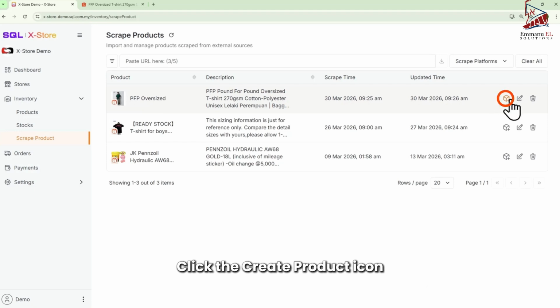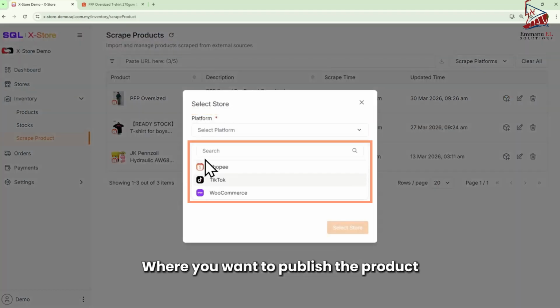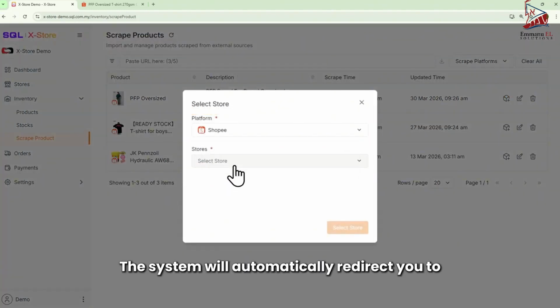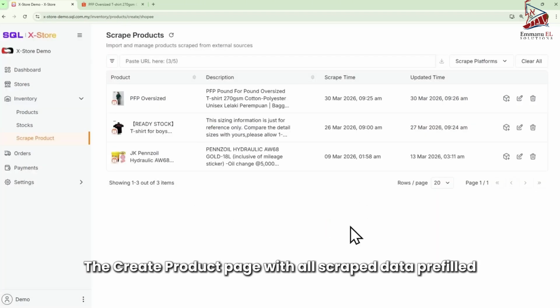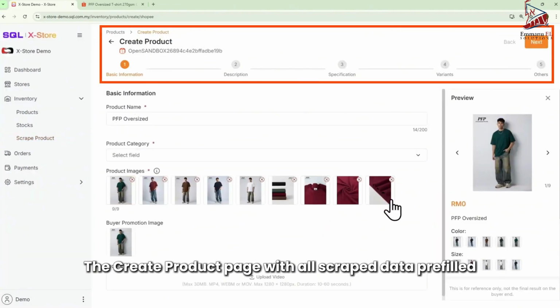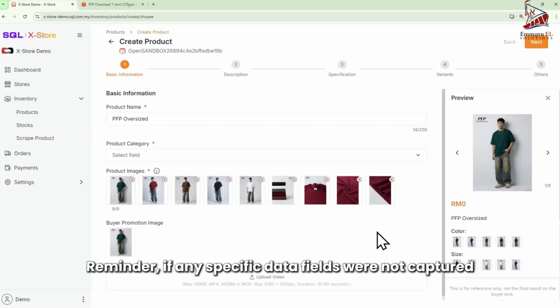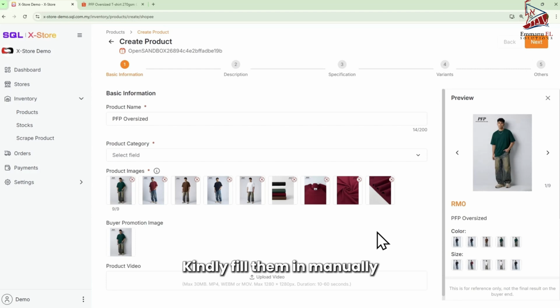Click the create product icon and select the platform where you want to publish the product. The system will automatically redirect you to the create product page with all scraped data pre-filled. Reminder: if any specific data fields were not captured, kindly fill them in manually.